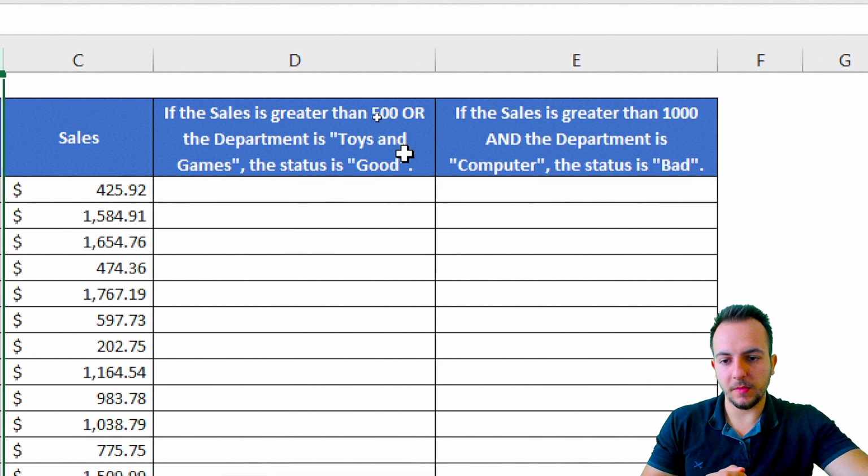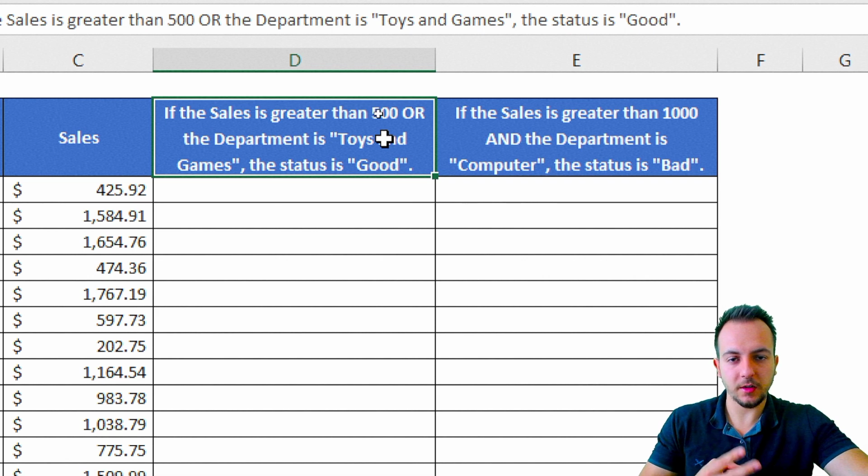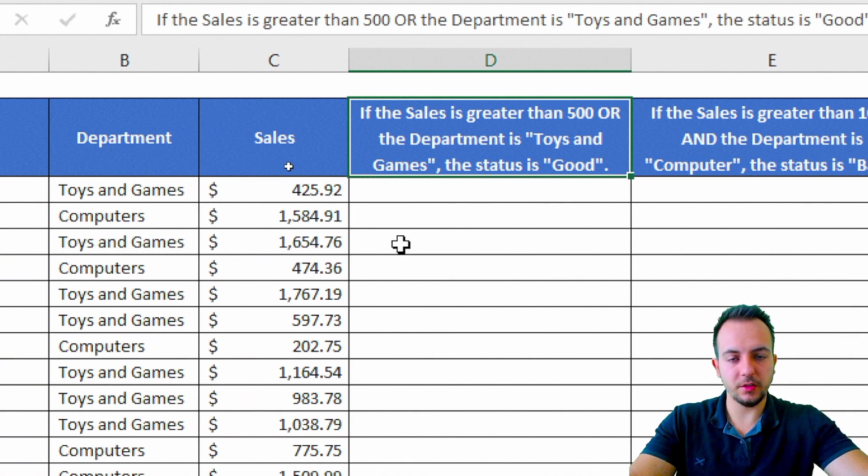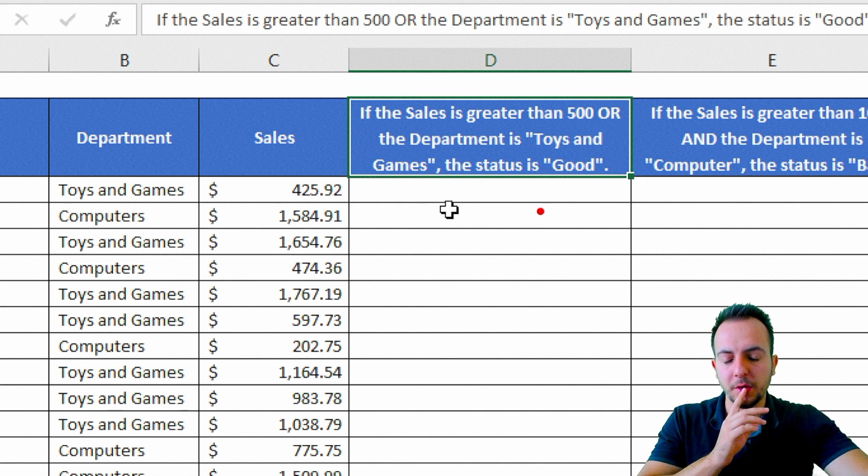So let's say here in the first example of the second practical example, we have: if the sales is greater than 500. Okay, this is simple. We already know how to make that. However, look, we have another condition: or the department is toys and games, the status is good. So let's make it manually first. Let's just check where it's true and where it's false, just to understand how to use the function in this scenario right here.